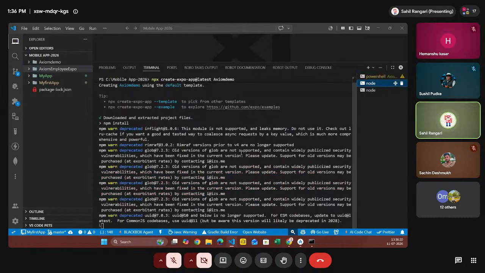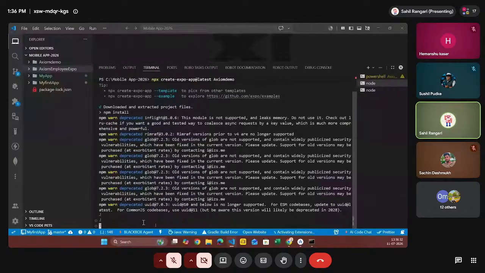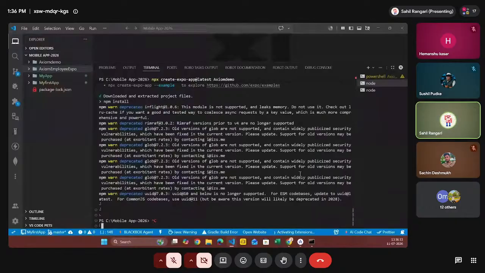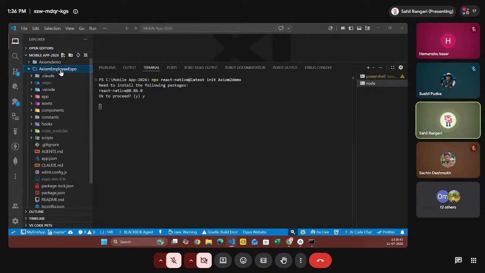Both the applications are taking time to install, so we'll just stop here and explain the folders which we have. We have the Axiom Employee Expo which is already installed in our system, so we'll explain these folders.